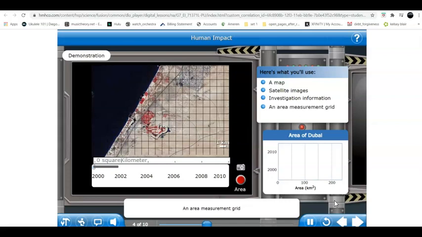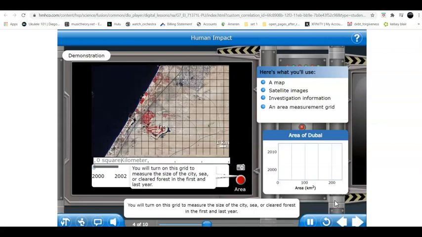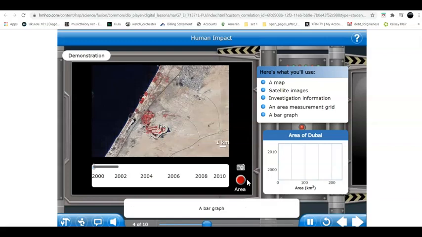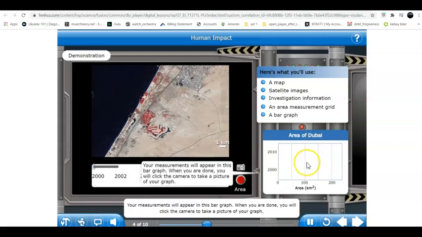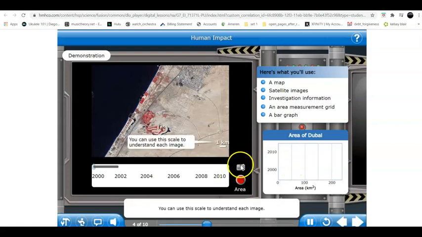An area measurement grid. You will turn on this grid to measure the size of the city, sea, or cleared forest in the first and last year. A bar graph. Your measurements will appear in this bar graph. When you are done, you will click the camera to take a picture of your graph. You can use this scale to understand each image.